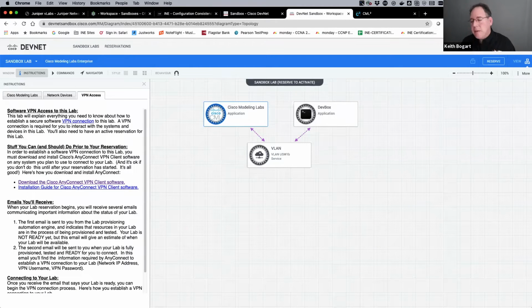But you don't get the username and password until you actually reserve the lab, and then the email comes to you. That's when you get that, because that changes every single time.